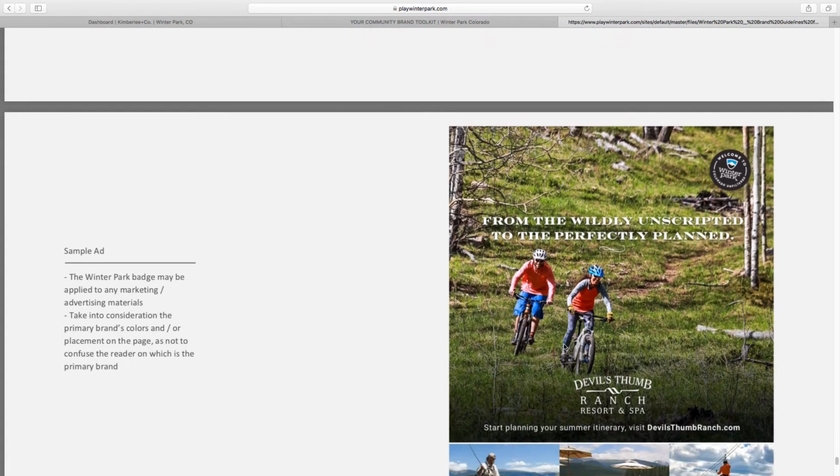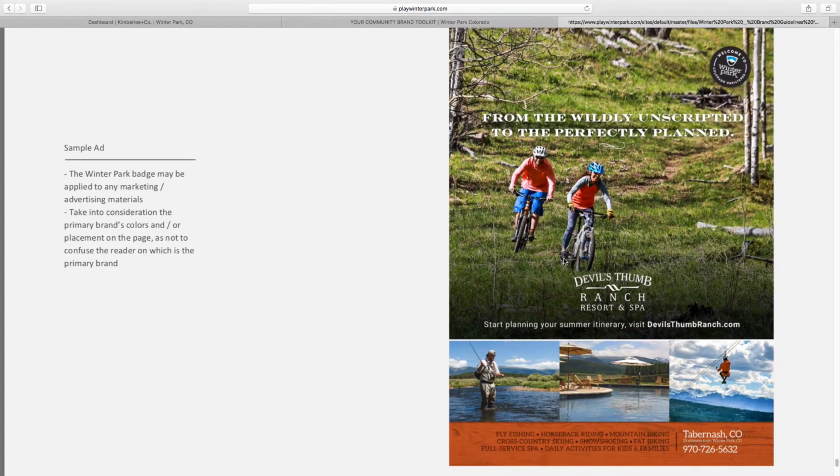Here is an example of how the badge can be used. So this is a mock-up for a Devil Sun Ranch ad, and then we have that badge in the corner that is that destination qualifier that just adds that something to the ad to tell people where Devil Sun Ranch is.